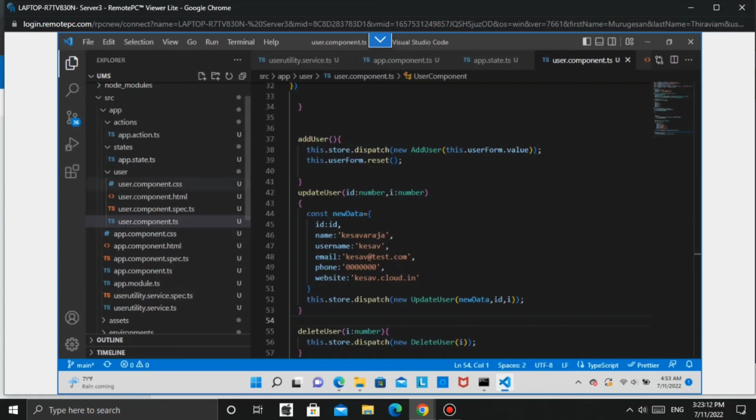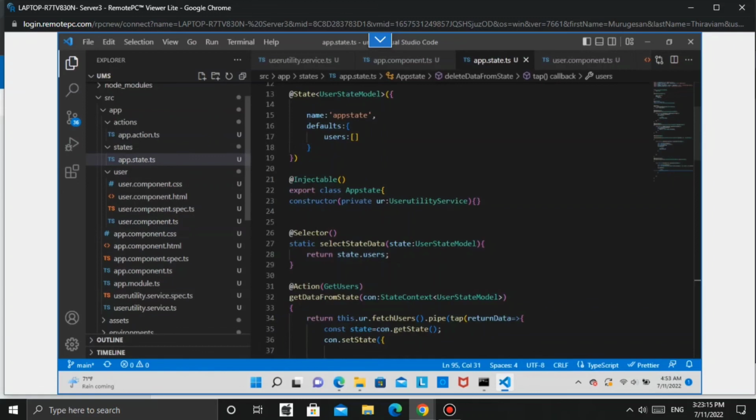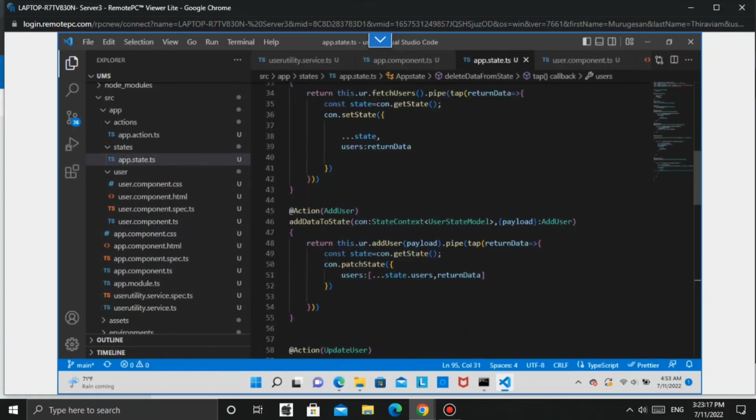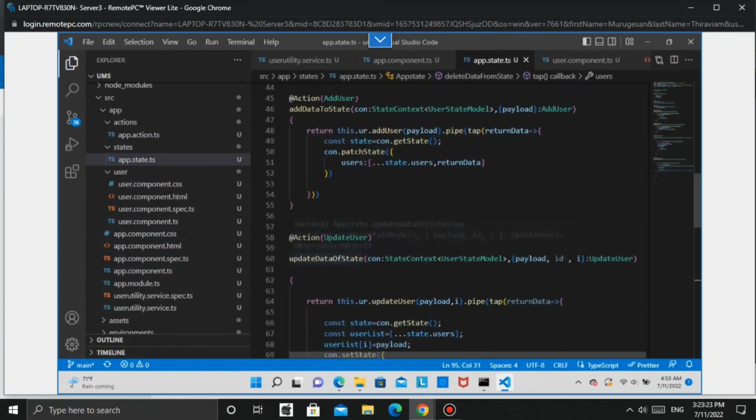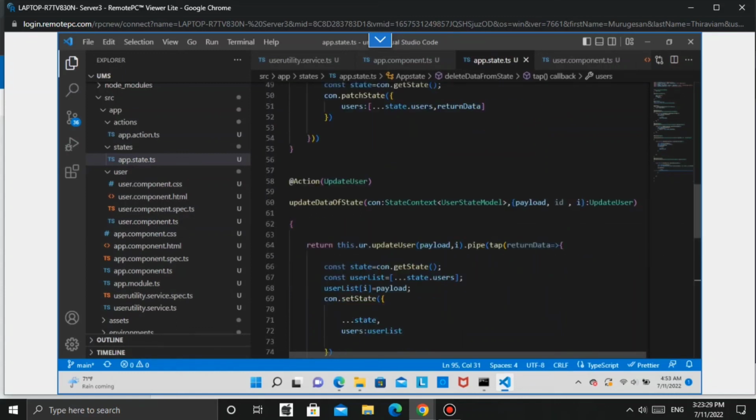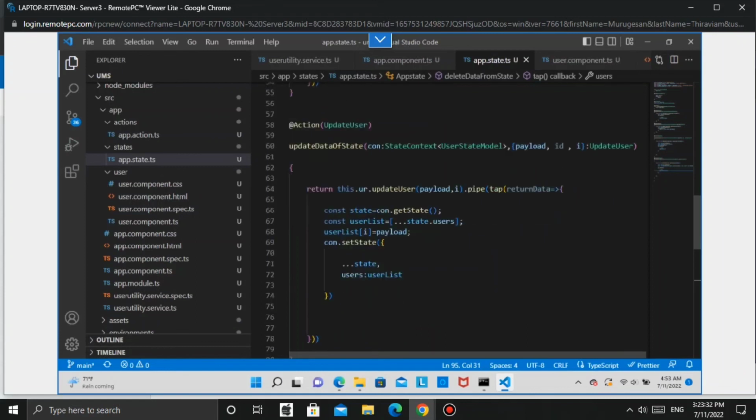So I am entering into my state variable. I will verify the update user method. So this is for update user, update data of state, context, payload, id for update user. I will pass payload comma id. Okay, state get state of user list, set state of users colon user list, and I think it works fine. Something I missed, I will verify.